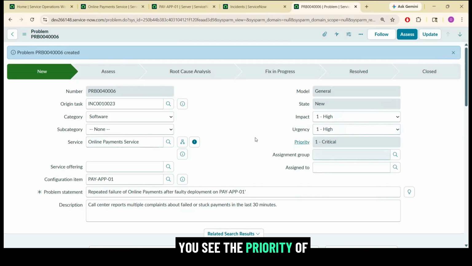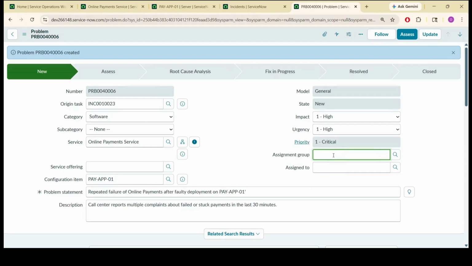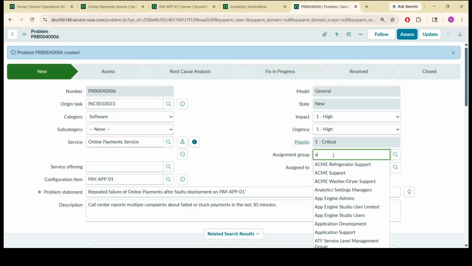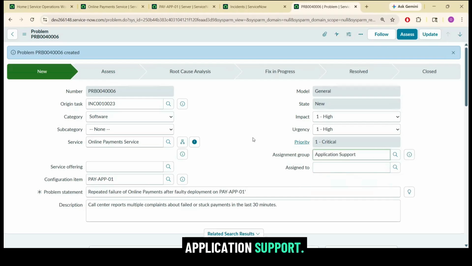You see the priority of this problem is also high. It is inherited from the incident. And this tells us that even though the service is restored, the problem is treated as a critical item because it already caused a major outage. The assignment group here is empty, so we have to assign it to the same support team that should work on this particular problem and provide a fix here. And that is the application team, application support. So short description is fine.